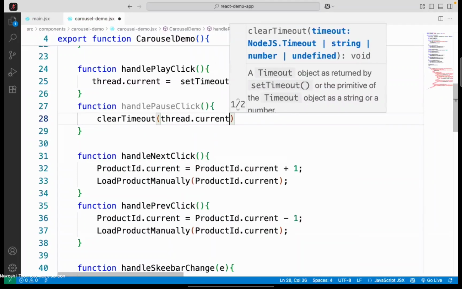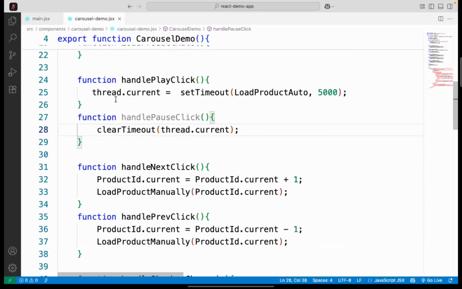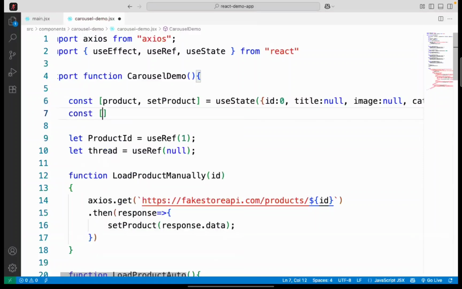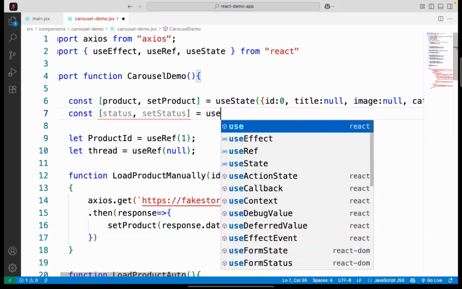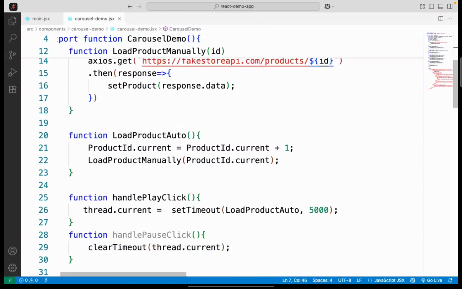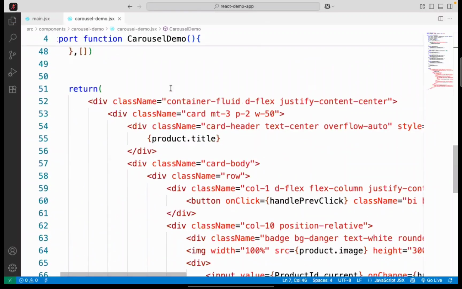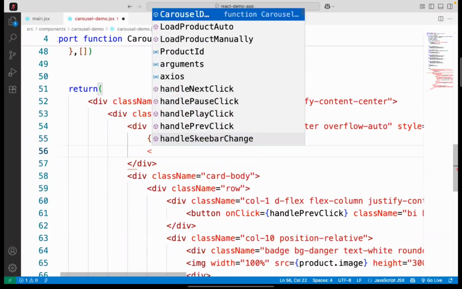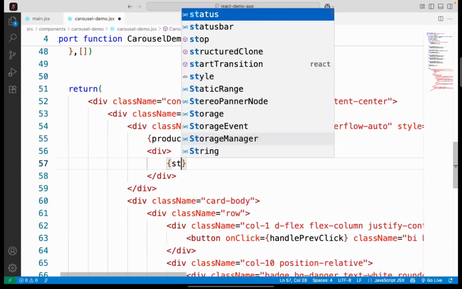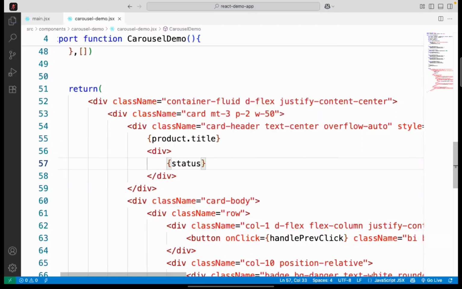ClearTimeout on thread dot current. And not only that, whether it is playing or paused, I want to show some status. So here we will put a constant status, setStatus is equal to useState. Initially the status is empty. I will put the status below the title. I will put a div and here we will put the status.